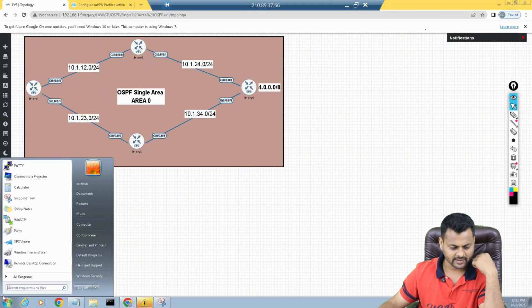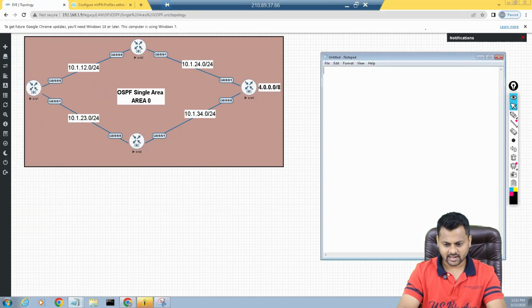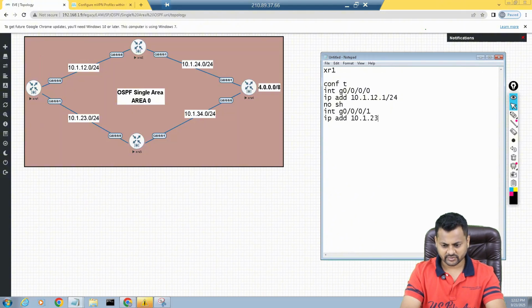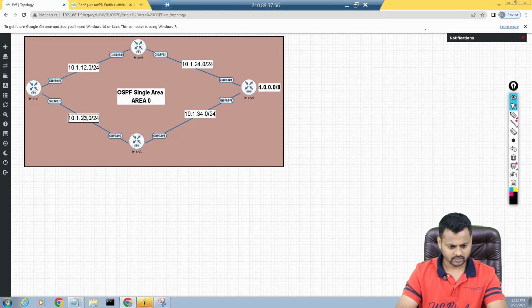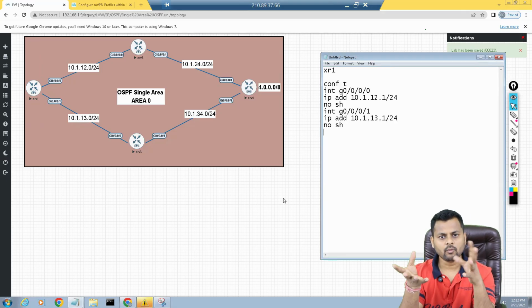I'll use my notepad to configure all these routers. For router number 1, I'll say XR1. We have config terminal, interface 0/0/0/0, IP address 10.1.12.1/24, no shutdown. And then interface 0/0/0/1, I have an IP address, it should be 10.1.13.1/24, no shutdown. All good.